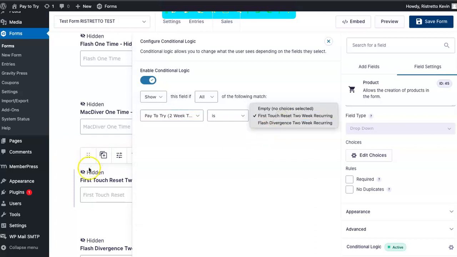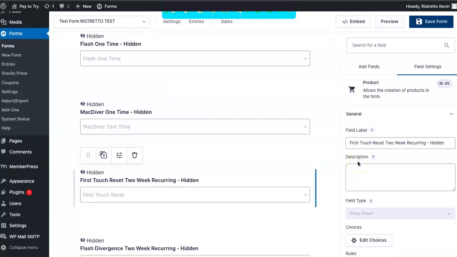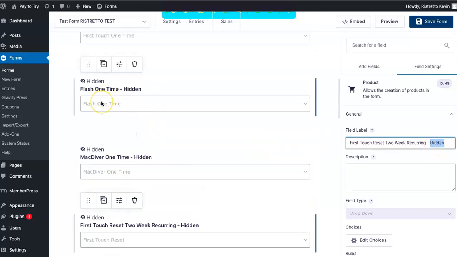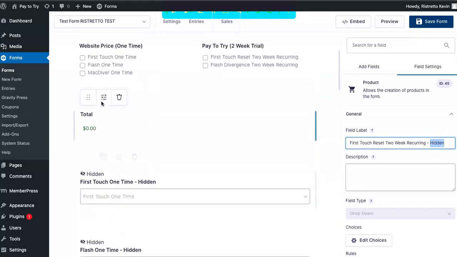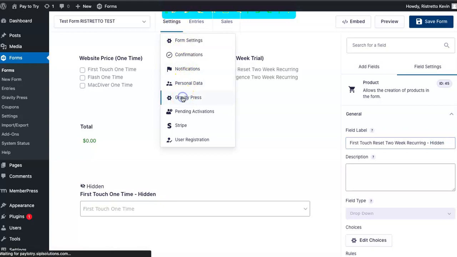Picked the first one, and I did the same for the second one as well. So after doing this, lest I forget, you can look for a word like "hidden" that you can put in front of these labels, the hidden fields label, because sometimes it clashes with the ones you have here. One should go to GravityPress.